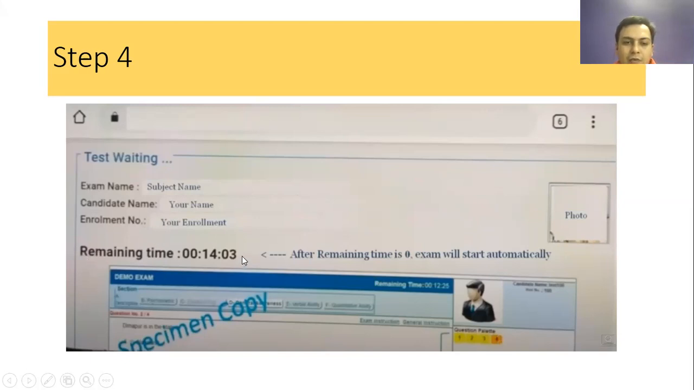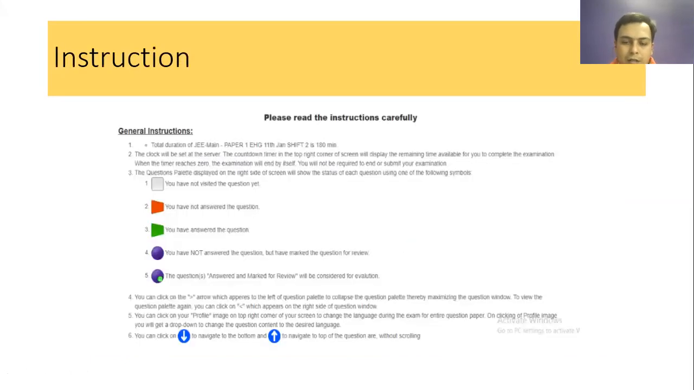This time shows how much time is left before the commencement of the exam. Here it shows 14:03. It means the exam will start after 14 minutes and 3 seconds. When this timer reaches zero, your exam will automatically start. So after the first login, whenever you enter your user ID and password, you get this time, whatever time is there for reading of the instructions.